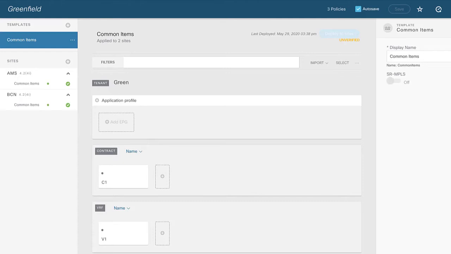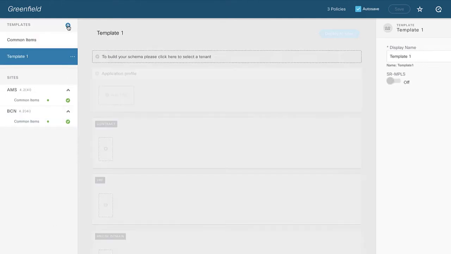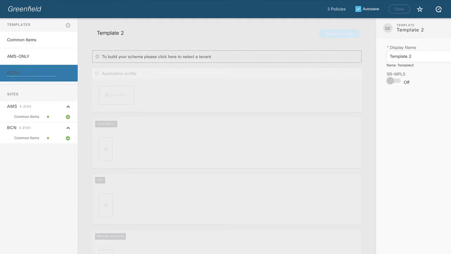Now I need to go and create a few more templates to complete the picture for our Greenfield tenant. So I can add a new template up at the top here by clicking on the little plus button next to templates, and you'll see that it adds a new template for me. So let's actually create 2 templates. The first one I'll call AMS only. We can see that there. And then the second template, call it Barcelona or BCN only.